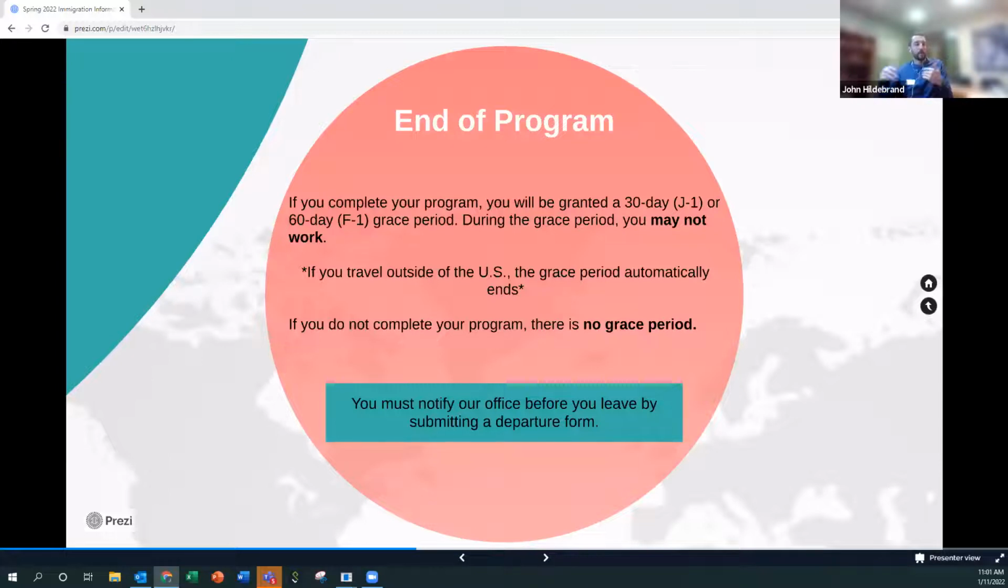If you do not complete your program, if you withdraw from your program early, you do not get a grace period. So you would not have this same buffer period of 30 or 60 days. And please do let us know if you are departing and if you're not returning to the program by submitting our departure form, which is on our website.